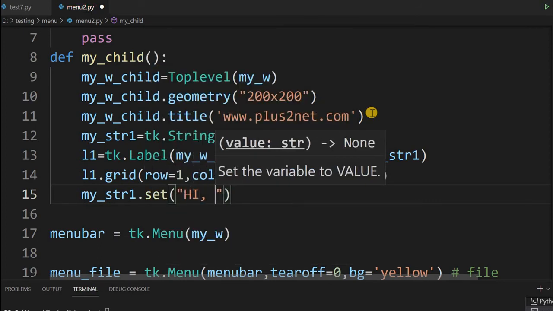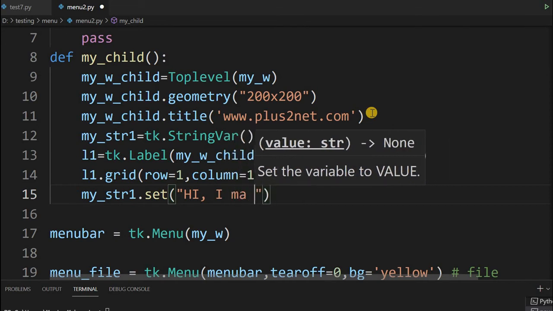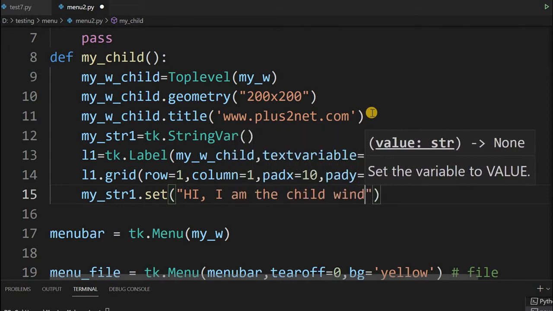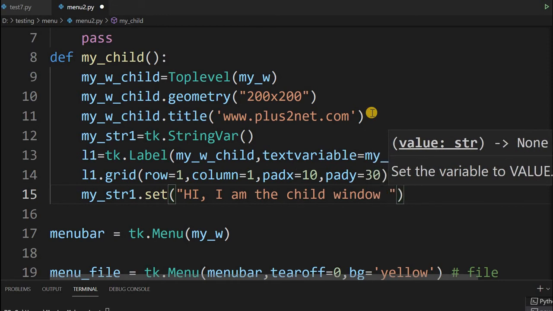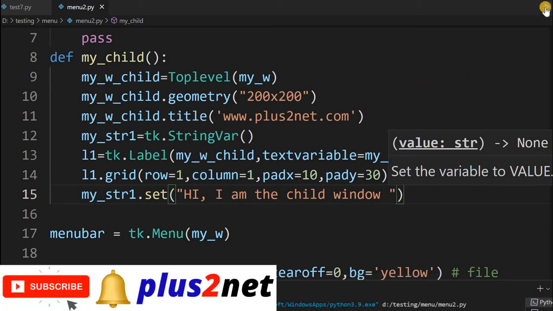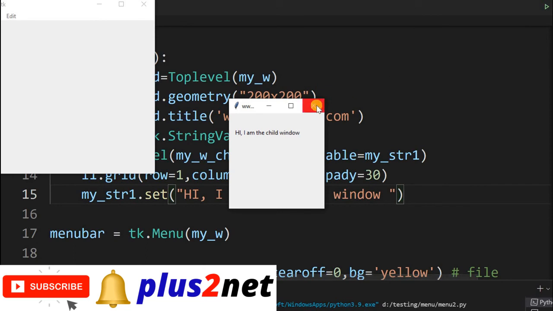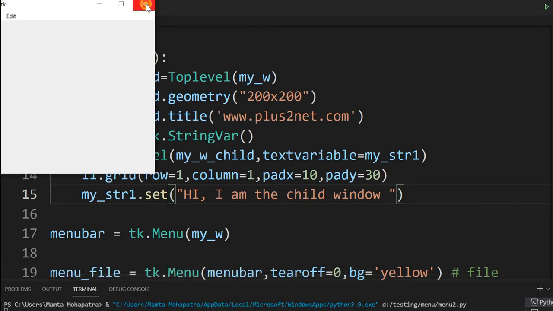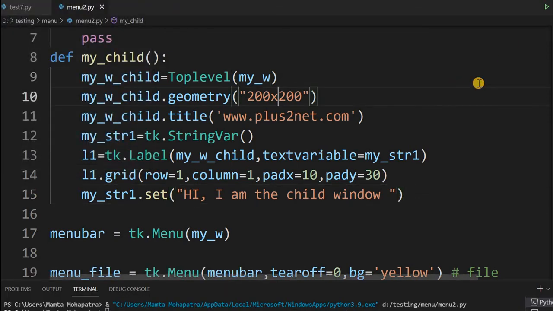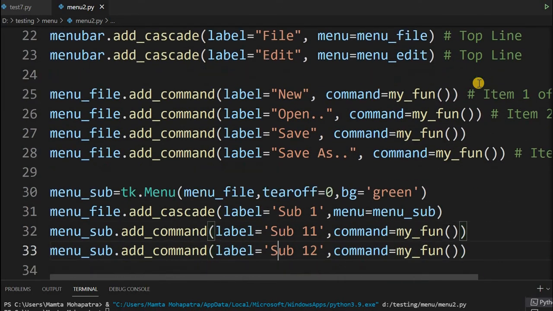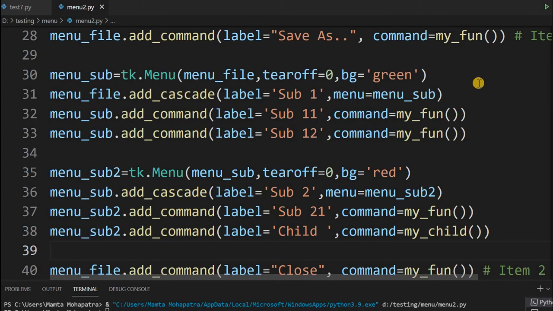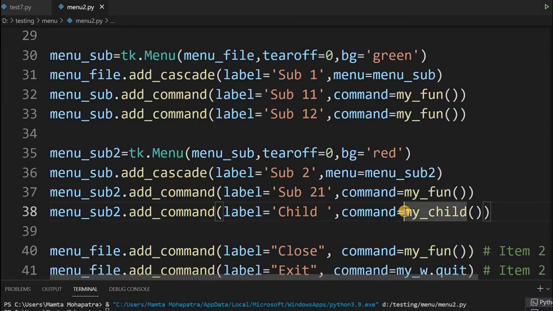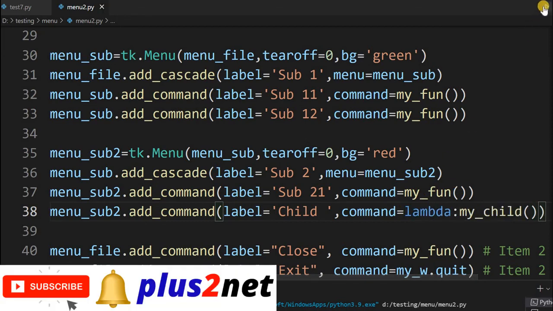Now I'll say, hi, I am the child window. Fine, that's all. So this should open up the child window and give the message. Let's just run it and see how it looks. Sorry, there is a mistake actually I did. I have to use a lambda here, because otherwise by default it runs. So that's a learning. In fact, you can come down here, where is my child, my child here. Here you give lambda.